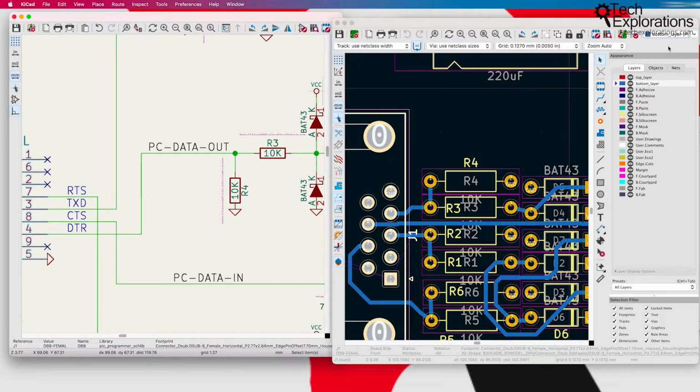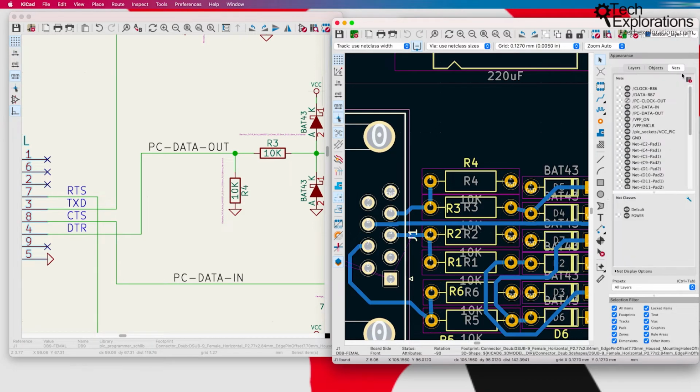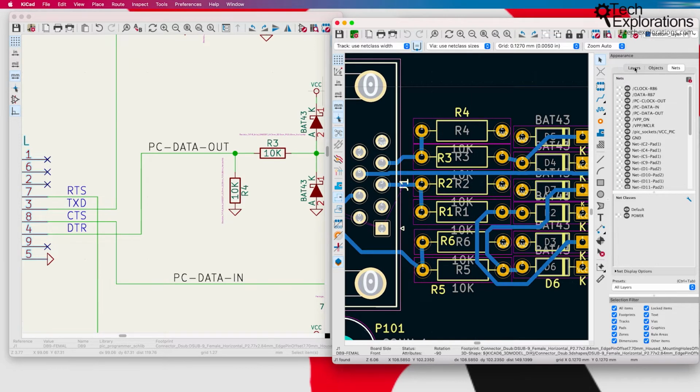Another thing that you can see here in Pcbnew while we are at it is you go to the appearance pane on the right side toolbar, click on nets, and you can see that the net for PC data out also appears right here. You can change its color, you can make it highlight, etc. I'm going to be showing you all of this in subsequent lectures later on in this course.